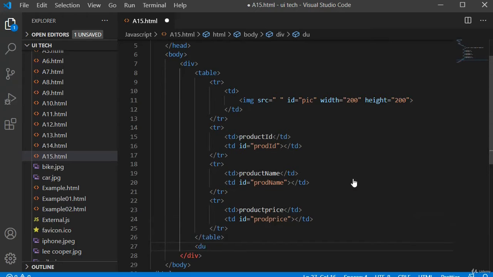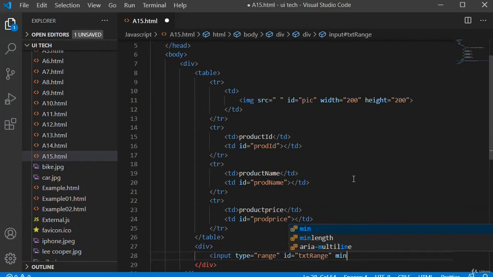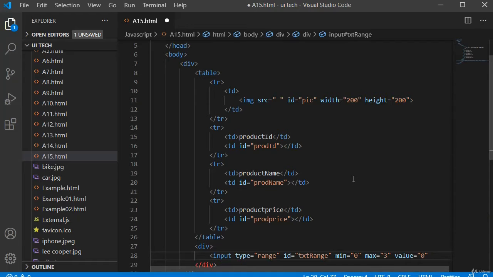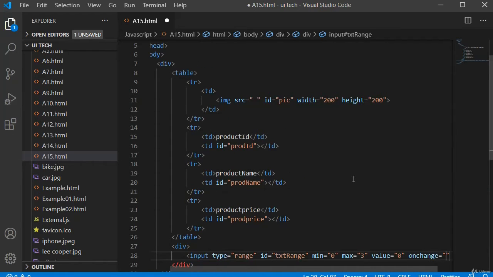Then I will create one more div tag. Inside this div tag, I will use an input tag, type. I will give type as range, ID txt range, min 0, max 3, value 0. Then I will use the onChange event. Inside this, I will call the function which I have written in my script code.